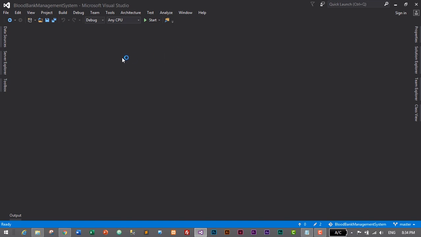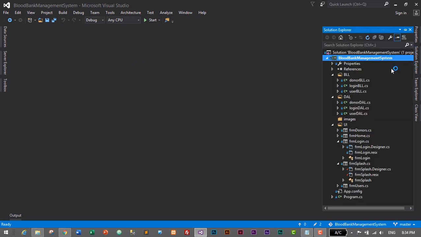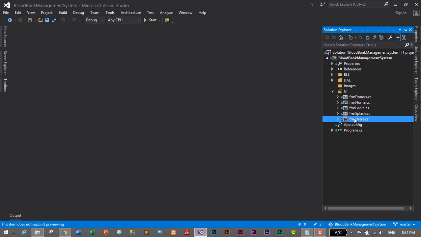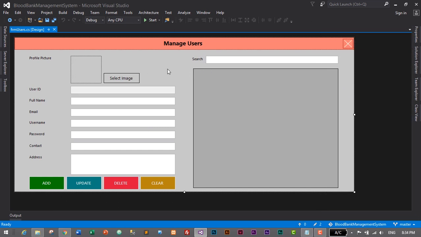Let's open our user form. I'll just minimize it. Let's open frmUsers, the users form. So this is our user form. Let's see our bug in this project.